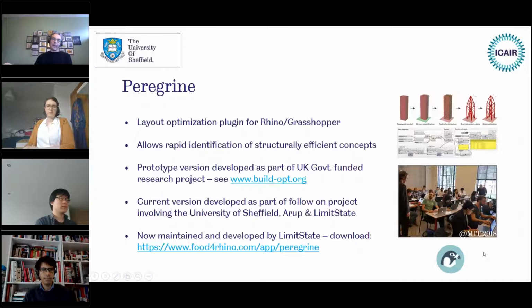Also say a few words about Peregrine. That is why we're here. What is Peregrine? It's a layout optimization plugin for Rhino and Grasshopper. It's designed to allow structurally efficient concepts to be rapidly identified. A prototype version was developed as part of a UK government-funded research project. If you want to find out more details about that, there's a website, buildup.org, that you can look at. And the current version has been developed as part of a follow-on project involving the University of Sheffield, Arup, and Limit State. The Peregrine plugin is now maintained and developed by Limit State, and you can download a copy from the Food4Rhino website if you haven't already.